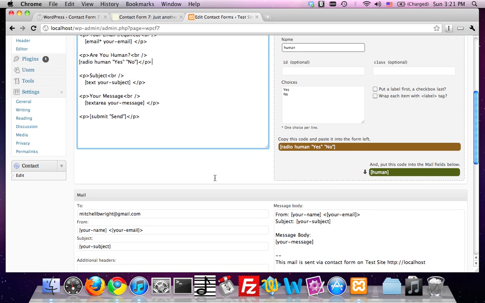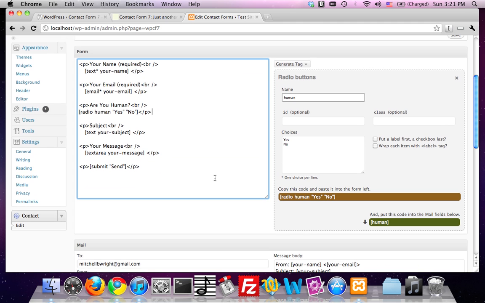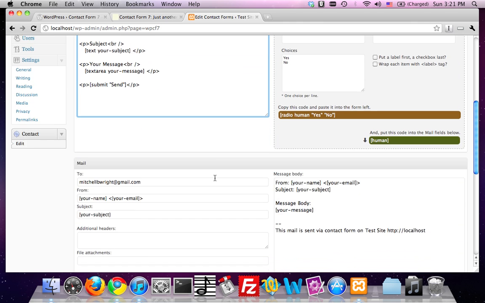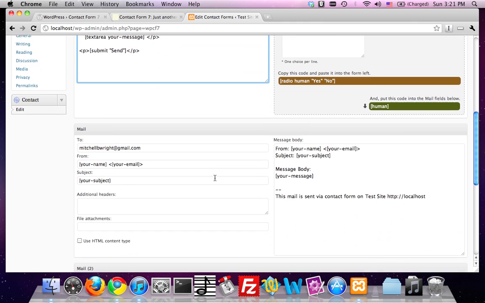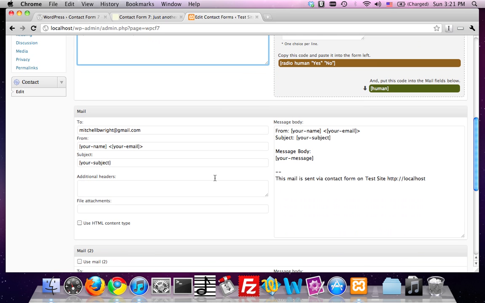Now, once you've figured out how you want your form to look, you can customize the email that will be sent to you and how you want that to look. Here you can change who that's going to be sent to. Here it just has who it's from, so it's the name they input and the email address they input. Then the subject, any additional headers, and then if you have them uploading a file, you can input that here and that will get sent to you as well.